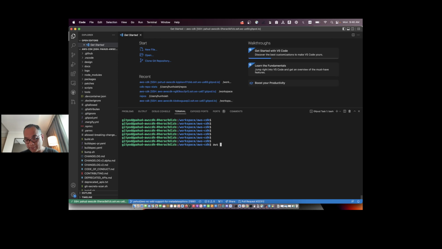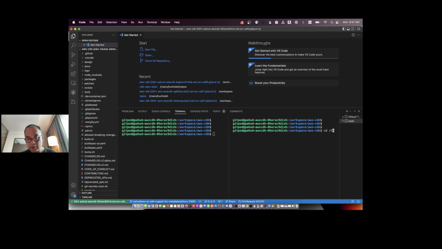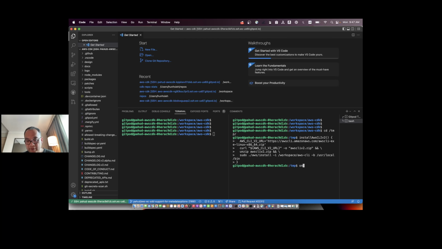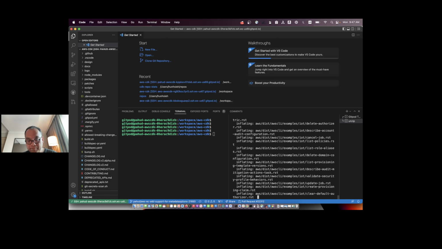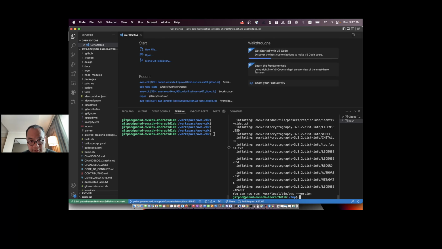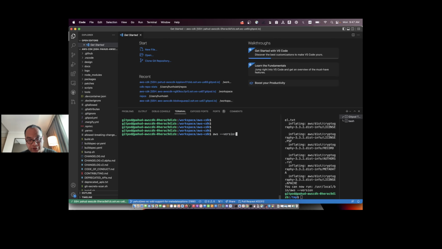So if you check the AWS CLI version again, it's actually V1 at this moment. So let's run the V2 install again. This time I'm going to the temp directory. This is my install AWS CLI V2 script. Okay, V2 installed. AWS version. Okay, it's V2, right?